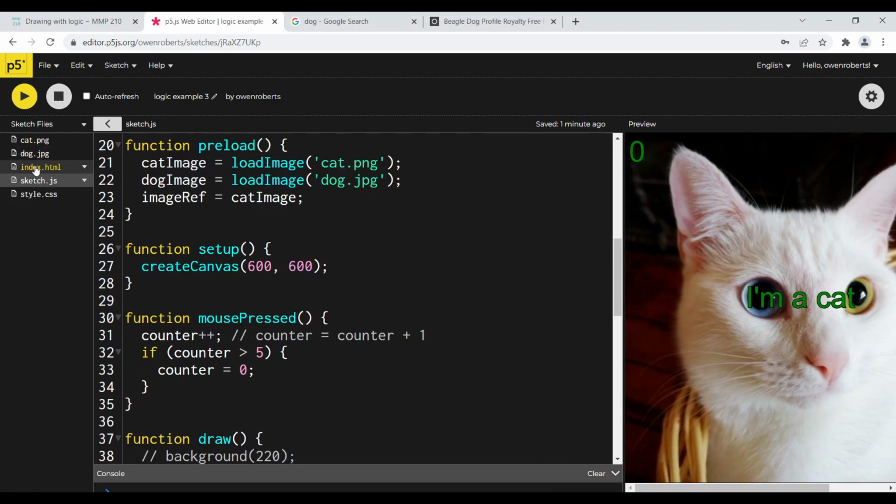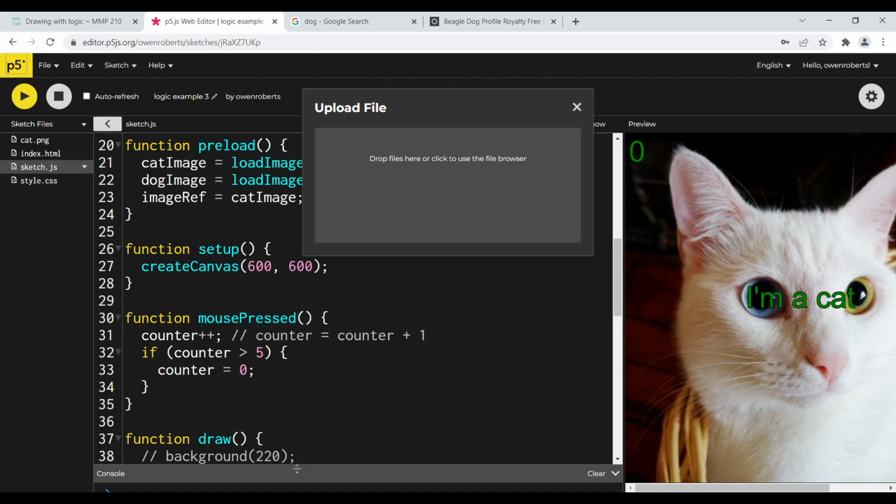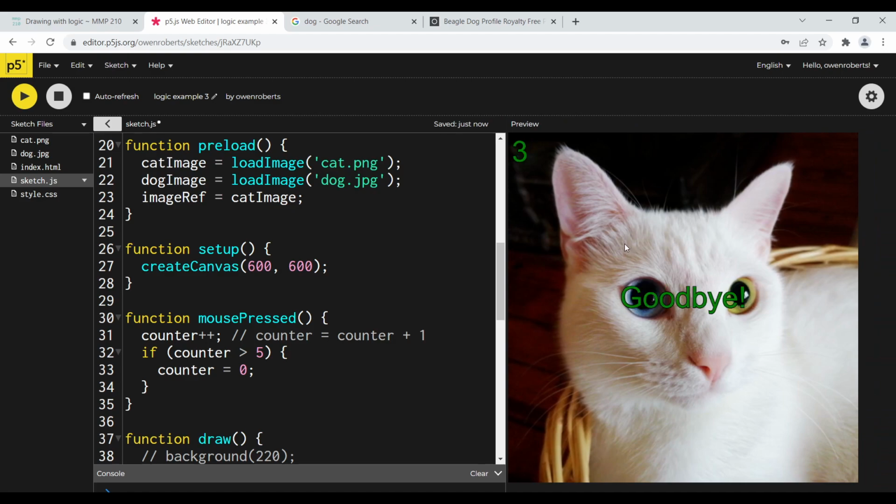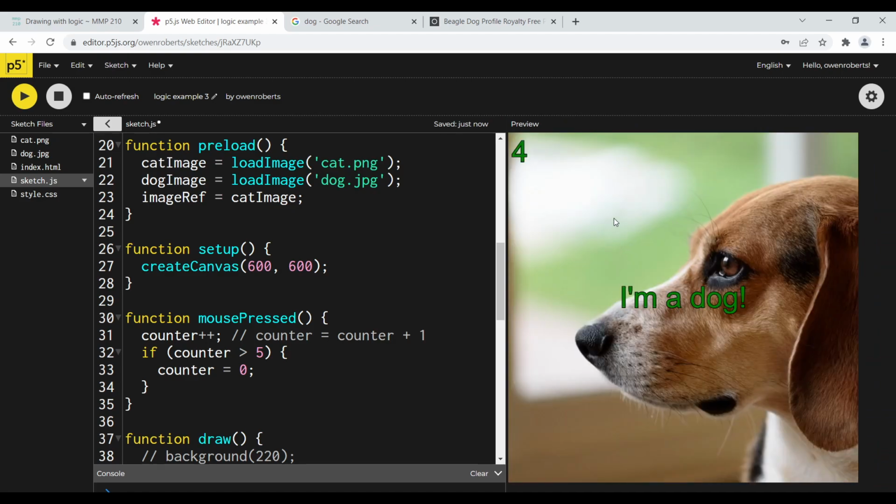So I'll go back to my file system. Just going to delete this guy. So I'm going to click on the arrow and click delete the image I had and go to upload file. And I'll put the dog in there. Okay. And let's try it again. Okay, there's my dog.